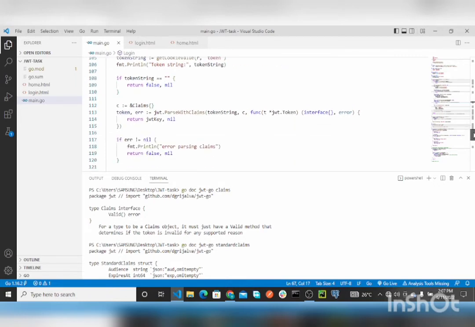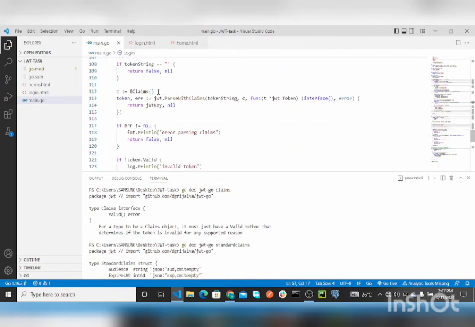So how do we now get our claims? Let's assume that the person is logged in. To get our claims, we create an empty claims struct, which is basically a placeholder to get our claims back from our token string. To get our claims back from our token string, I call the function ParseWithClaims from this JWT package. ParseWithClaims takes in three parameters. The first one is our token string, which is what we got from our cookie. The second one is this claims. This ParseWithClaims is basically an algorithm that runs our token string, verifies it, then generates the claims back from our token string and stores them in these claims that we created here.